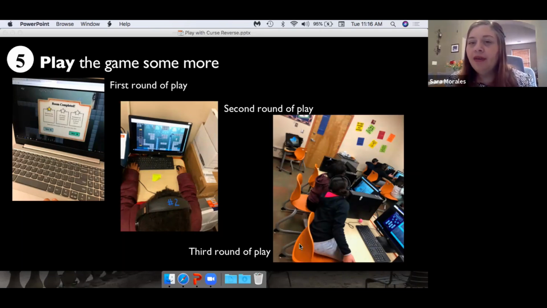Now they have played the game, they have done an activity which has engaged them in having to think about variables and what it means. What does it mean to evaluate an expression? And they have manipulated different numbers. Now they're ready to play the game again.